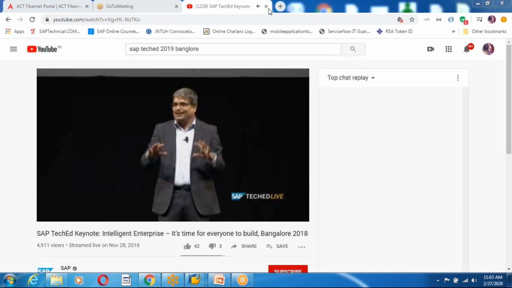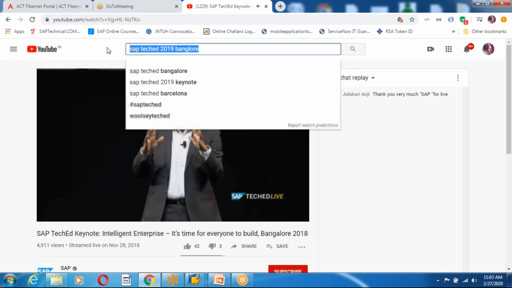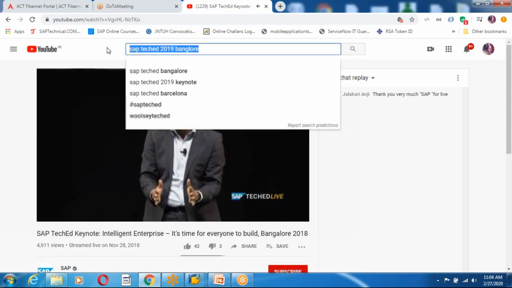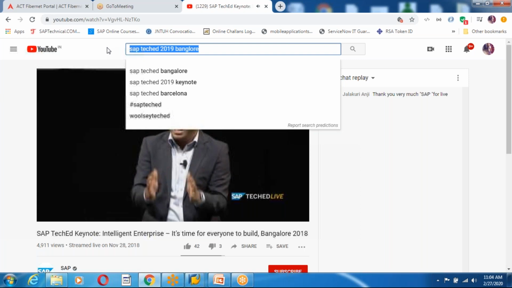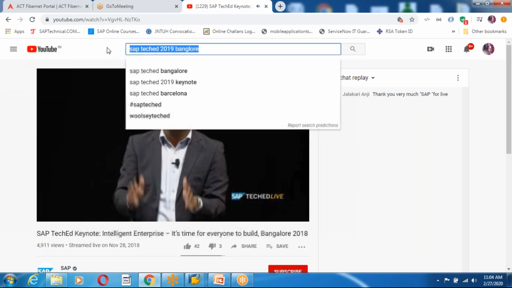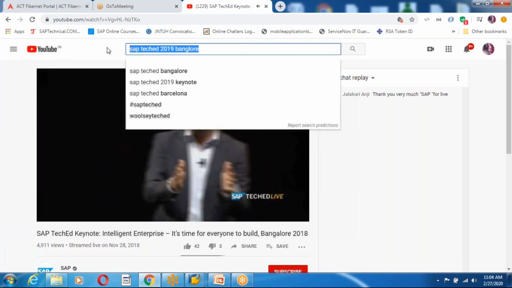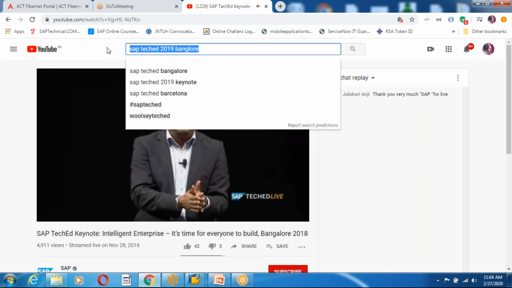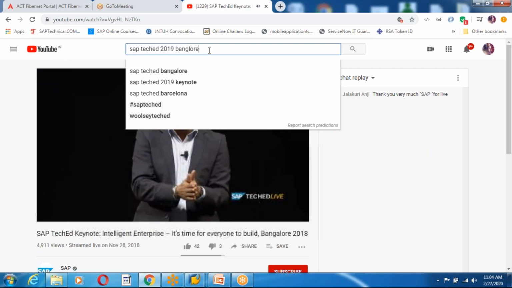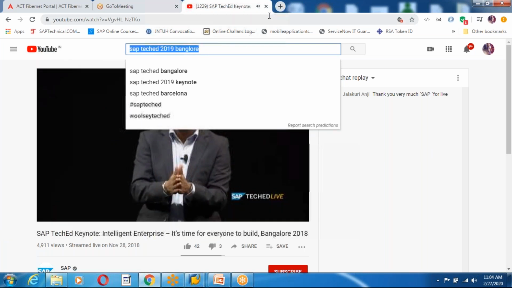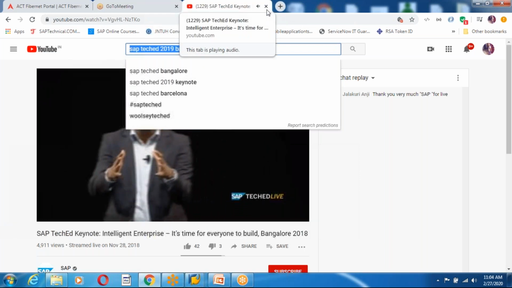The TechEd is a SAP event. Every year they arrange it in Bangalore, and every year they come up with what new technologies are coming up. What is the roadmap for the next 5 years, what are the customers, every piece of information you are going to get, guys. It is costly, 40,000 rupees if you want to attend this event.